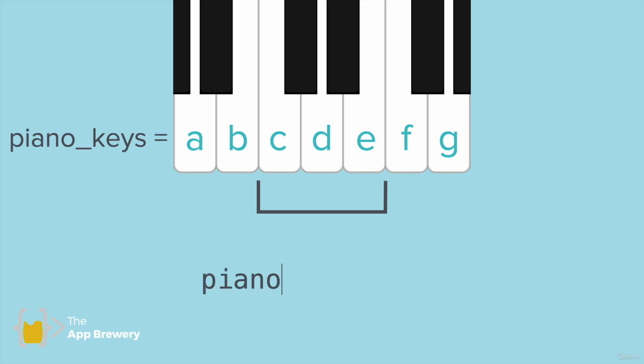This is what the syntax would look like. We would get hold of our list, piano keys, and then we would use a set of square brackets, but instead of accessing just one item with a position, we get a set of items by slicing it from position 2 to position 5. This might be a little bit confusing because, well, we know that A is at position 0, B is at 1, C is at 2, but the one at position 5 is actually F. So how does this get us C, D, and E?